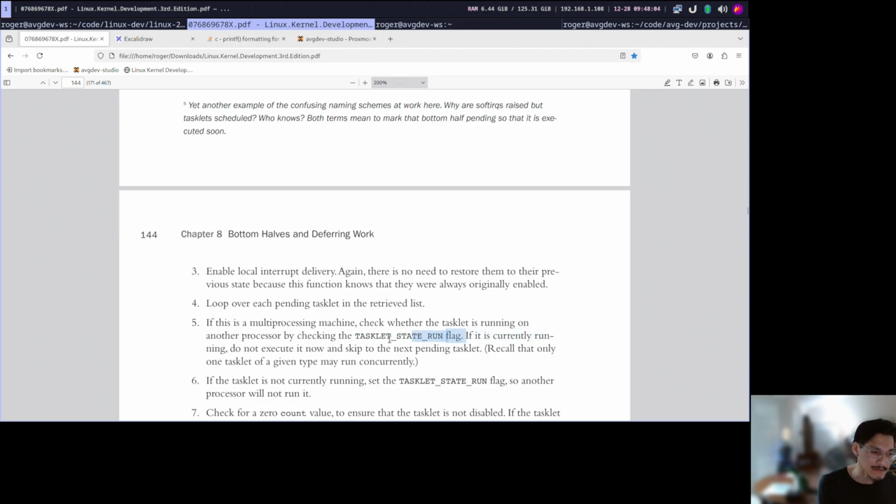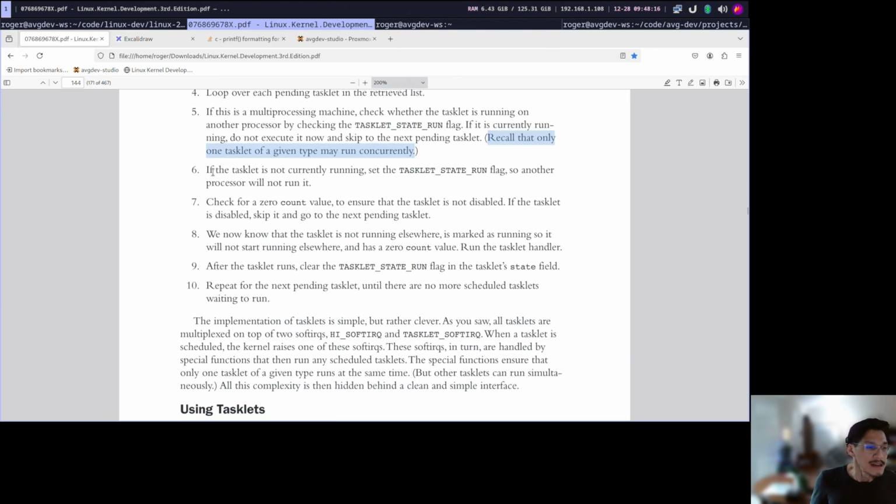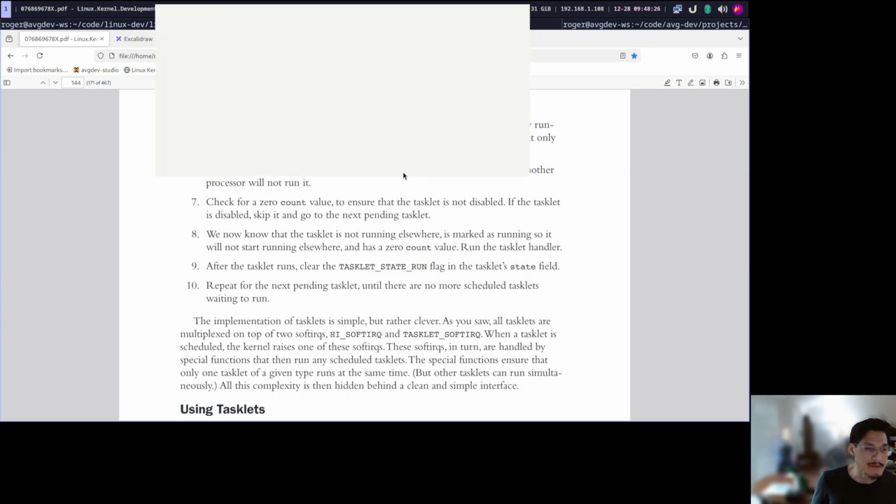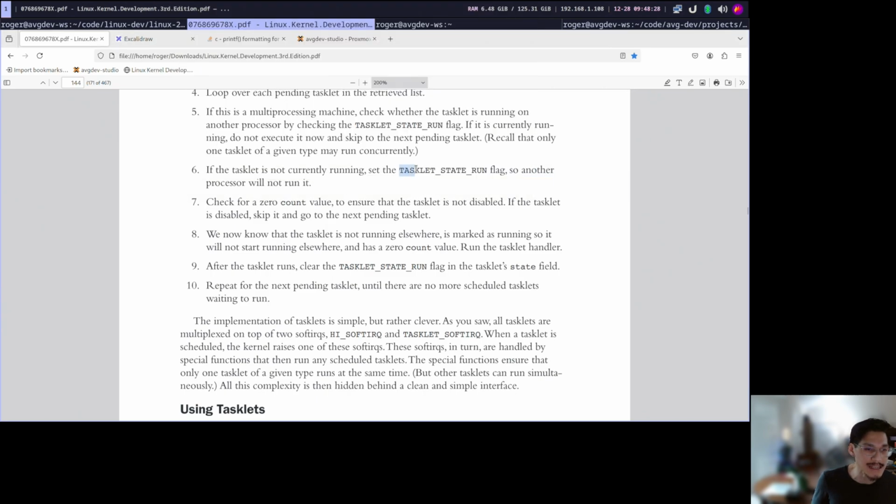If it is currently running, do not execute now and skip to the next pending Tasklet. Recall that only one Tasklet of a given type may run concurrently. Okay. So now, if the Tasklet is not currently running, set the Tasklet state run flag so another processor will not run it. Remember we went from Tasklet state schedule to Tasklet state run.